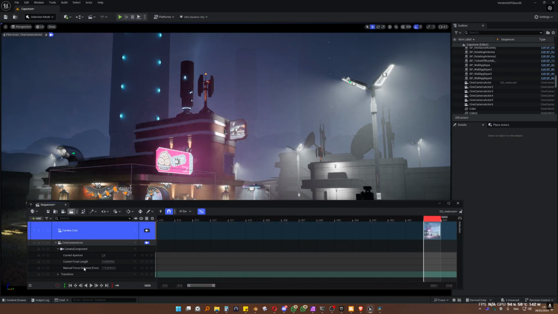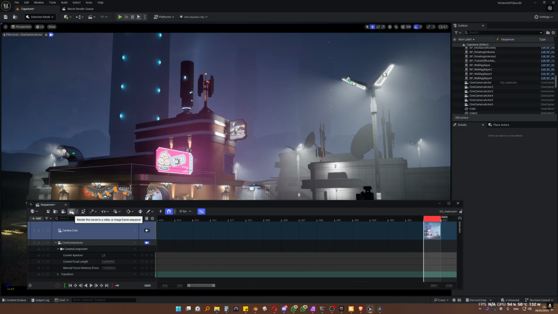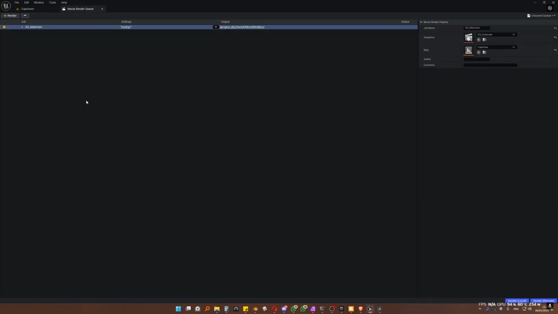Now, all I need to do here, since I do not want to tweak any of this, these are, by the way, things you can track and keyframe, but I don't want to do that, because I just need one single frame. Now I can hit that button right there, render this movie to a video, and it will open the movie render queue. So this is the most crucial step.